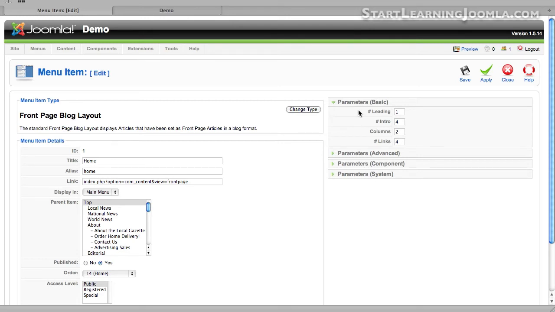Now, back to the front page blog layout parameters. The next two parameters, number intro and columns, are closely related. The number of columns simply means the number of smaller columns that the front page is split up into. This will usually appear below the leading articles. We can use it to display short blurbs of important articles on the front page, of course up to the Read More break. 2 columns is common, but you can set this to anything you like as long as your template can handle it gracefully.